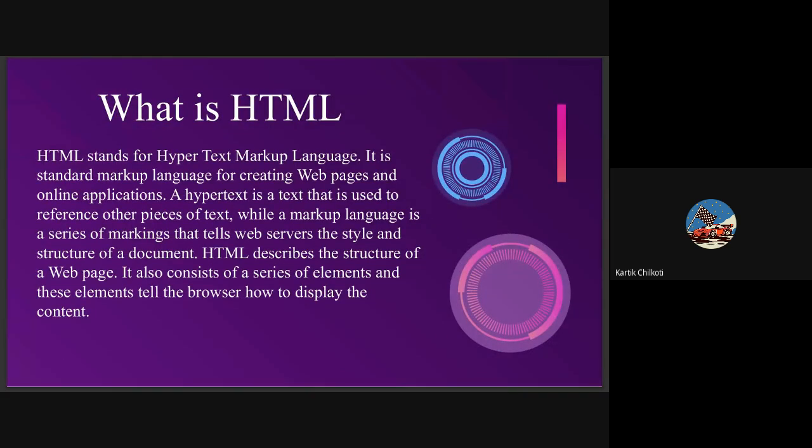Moving further on HTML, HTML stands for hypertext markup language. It's the standard markup language for creating web pages and online applications. Basically, it is also called the structure only. Only the structure of the website we work upon can be called HTML.